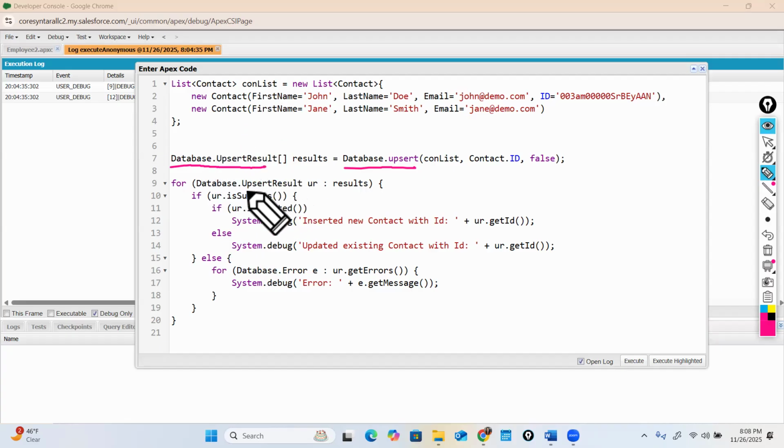Then you are iterating over the upsert results one by one. And then you are checking if the result is successful. Then the next thing it is checking, is it a created record or an update? So in the case of this one, it is going to be an update. So this else block will get executed, update existing contact with ID. And then for the second record, it is going to be, for this record, it's an update. And for this second record, it's an insert. So then this statement will be printed. Okay. There are no errors, so this will not result into any errors.